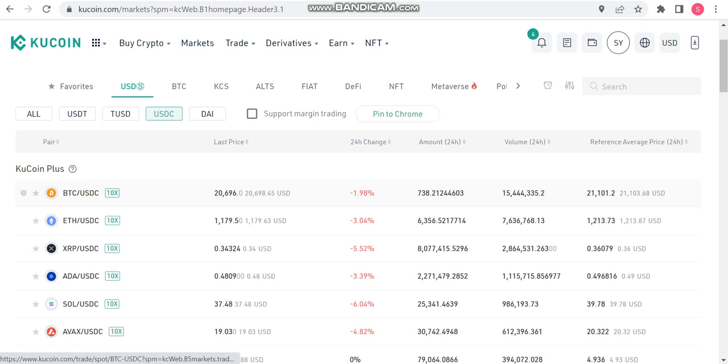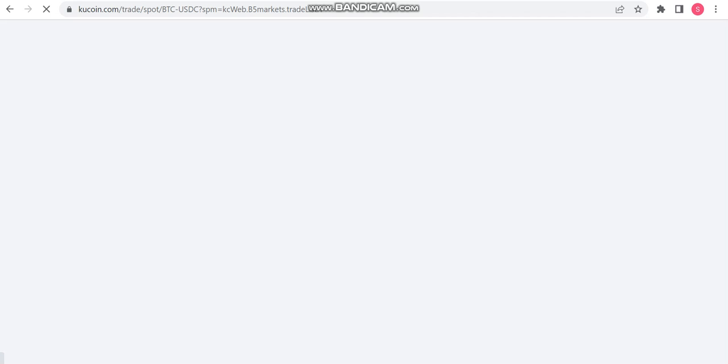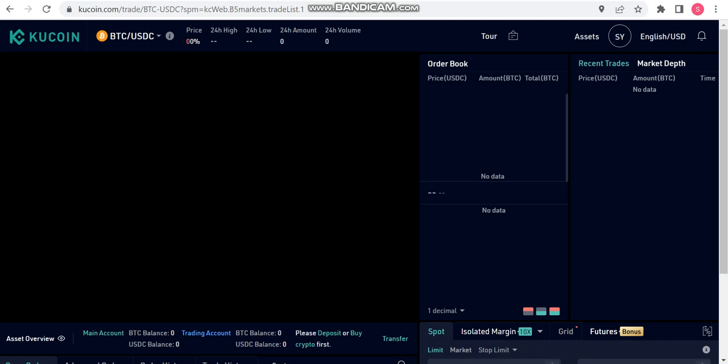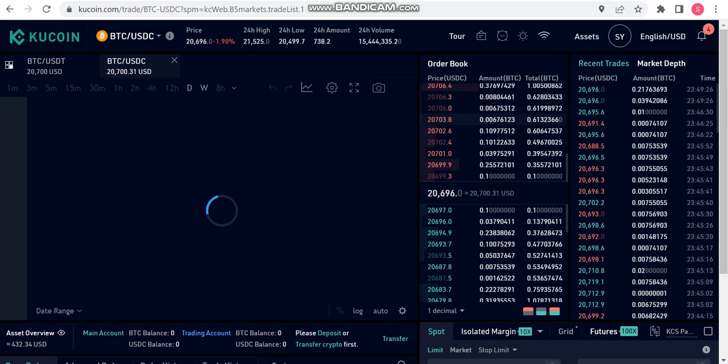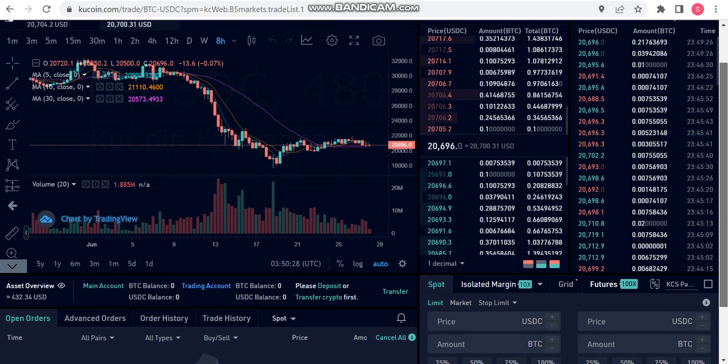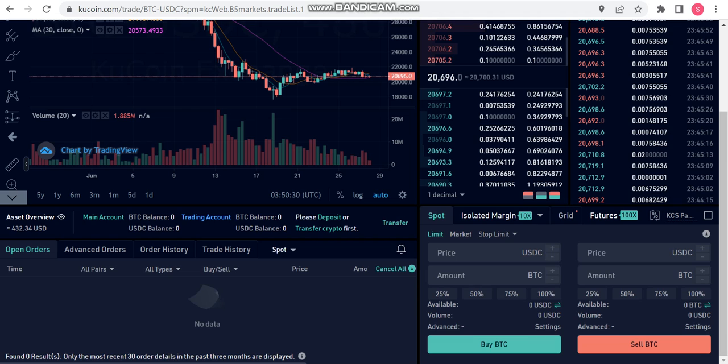So I'm going to click over here, and after that, you're going to see this very intimidating screen in front of you. But trust me, it's really simple. It's not that hard. So this is just the order book. This side of the screen is just showing you recent trades. This is the candlestick chart. Very simple. But let me show you how to buy Bitcoin.